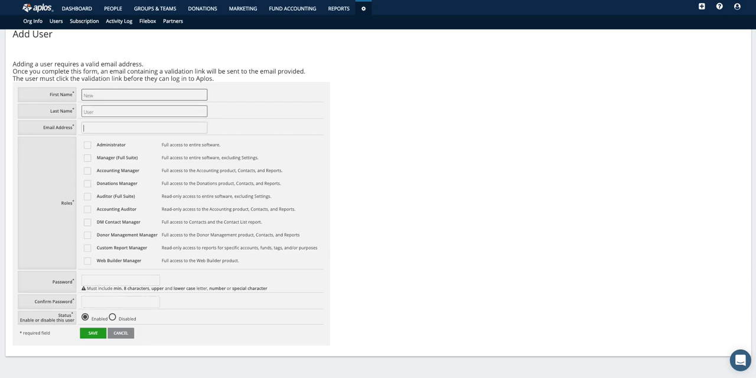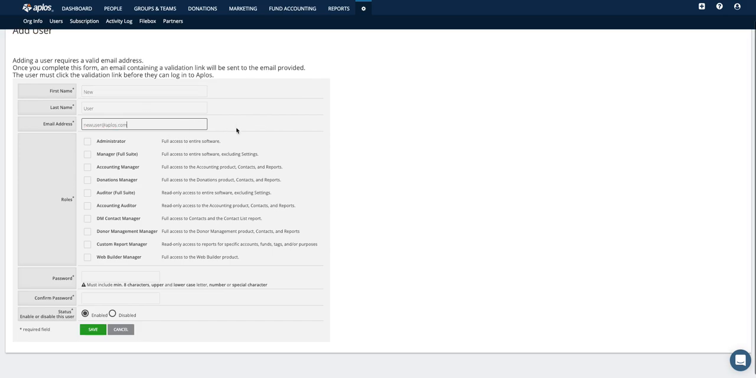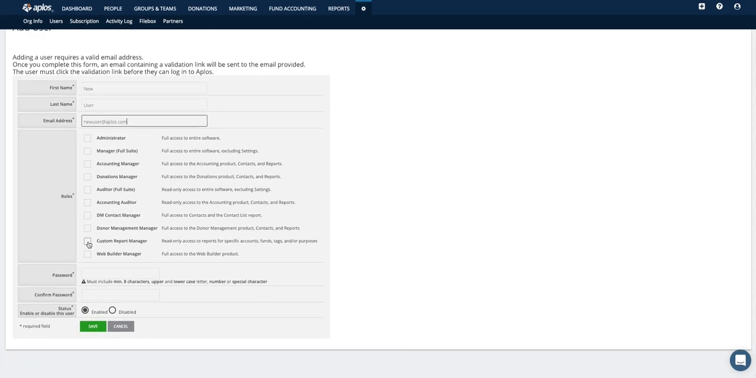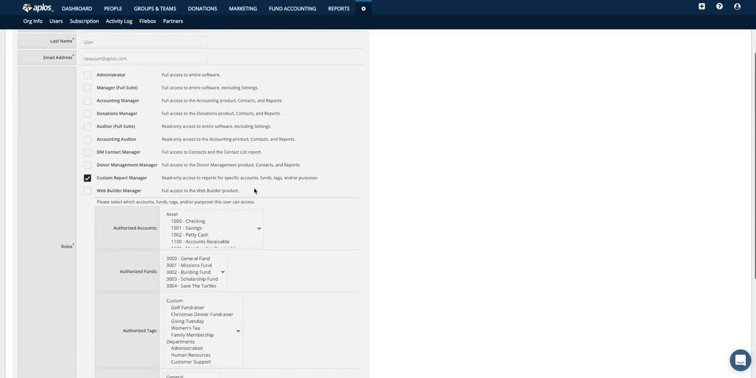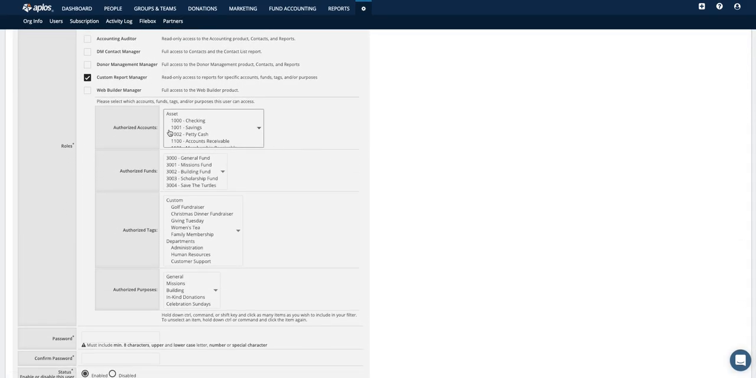So I'm going to create a user, and then I'm going to click Custom Report Manager. Now this is where you're going to assign what you want to give that user access to. So you can assign multiple accounts, multiple funds, multiple tags, multiple purposes, one in each. You basically can add whatever you want to give them access to.